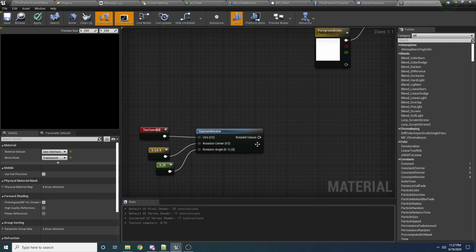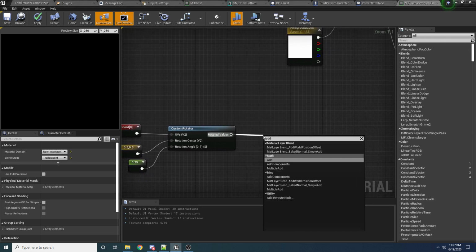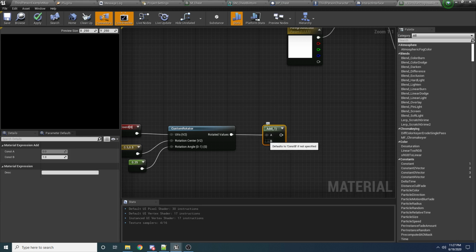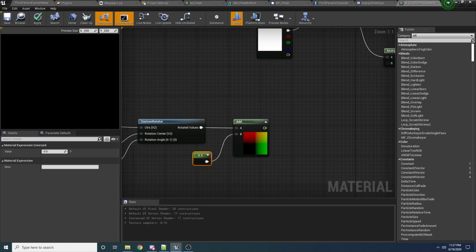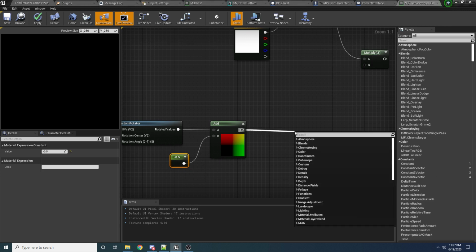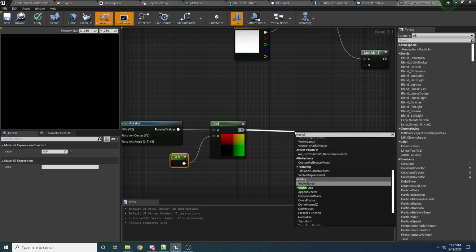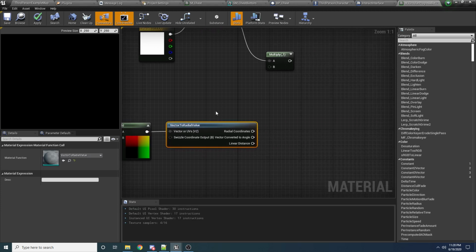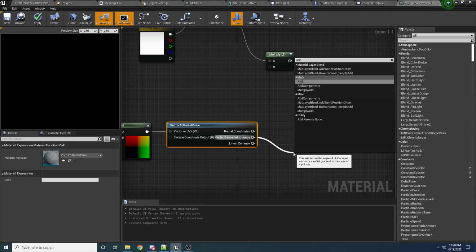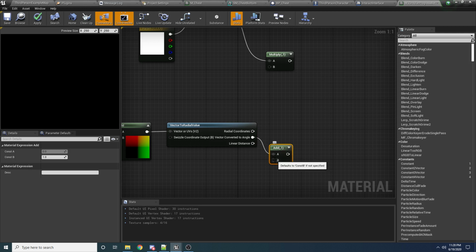And then from there, we want to call add, and we want to add another constant. So hold down 1 and left click to create a constant, hook it up to B, and we'll set this to negative 0.5. Just to click this to kind of show what's going on. And then after that, we want to use another function called vector to radial value. And then we want to take the result of the vector converted to angle, and we want to add. And then we're going to be adding the percent value to this.